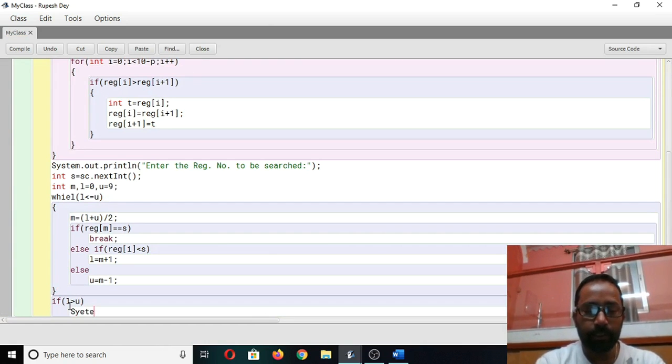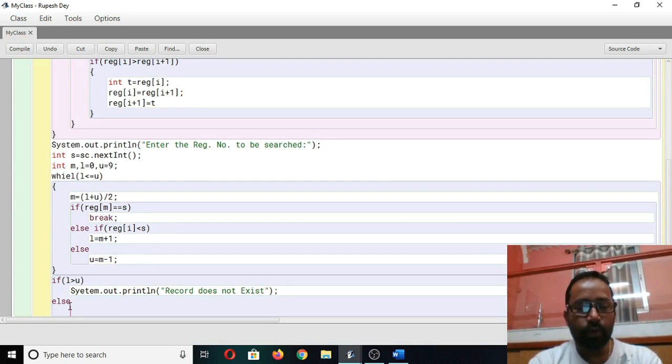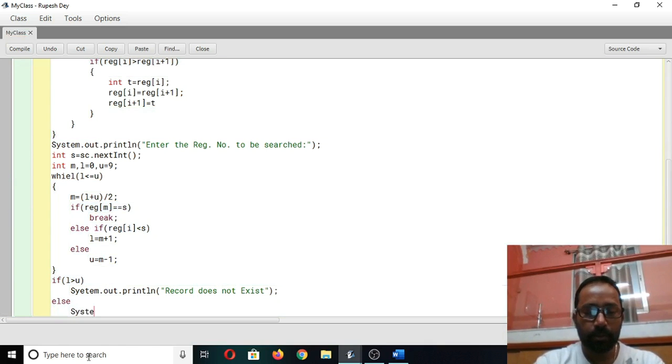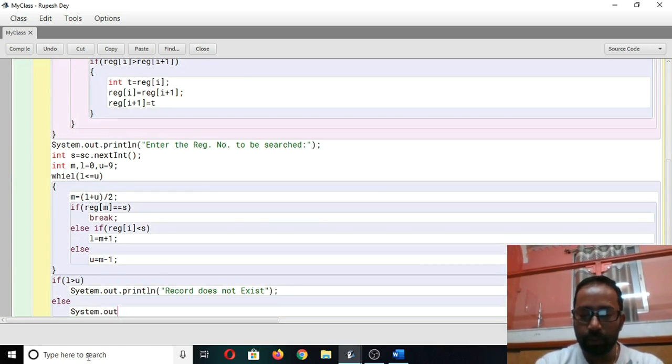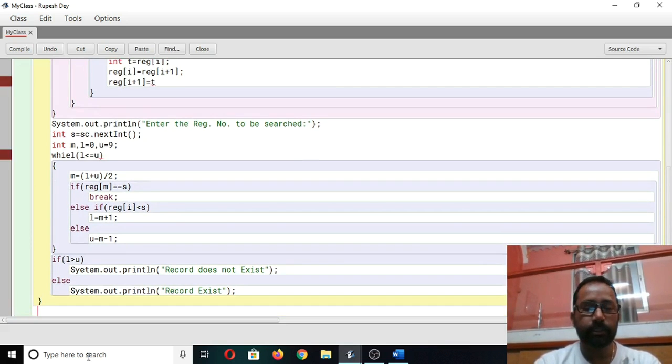Here you write system.out.println, record does not exist. Else record exists, because the loop terminated for the true of this condition. System.out.println, record exists. Over. Close this function and then the class.